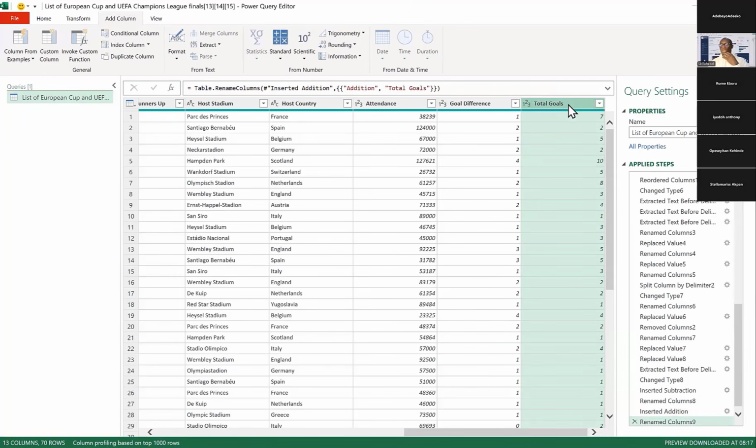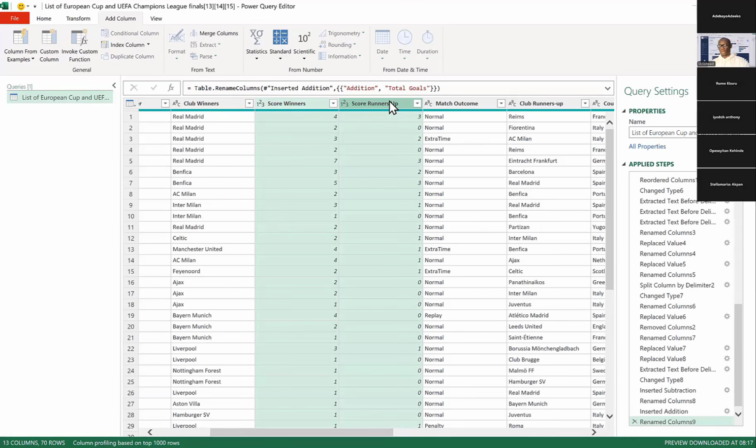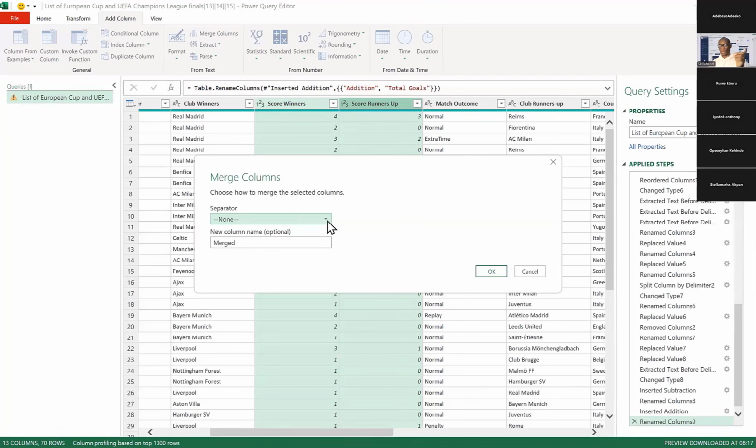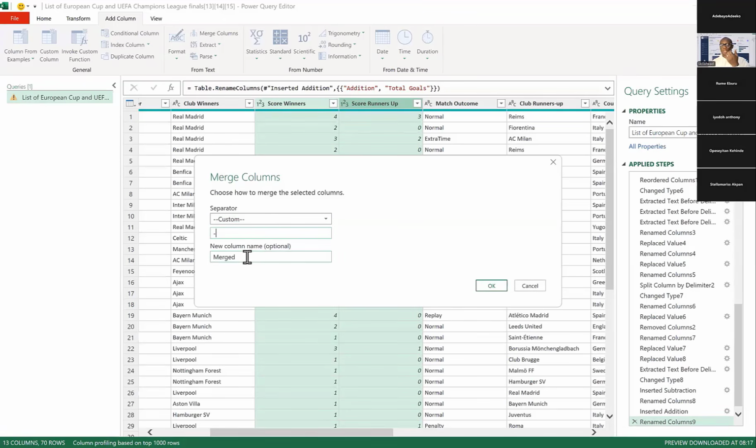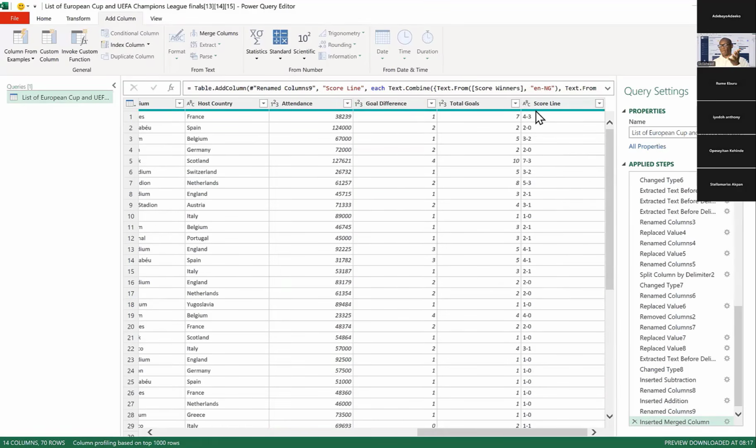Then there is a question about the score line. If you check, we don't have a score line. So we need to create the score line. We need to merge these two, then put a dash in between. So we click the winner's score, click the runners-up score, go to add column, then click merge columns. So the merge, it will ask us for a separator. We just go to custom and we put dash. And it asks us what's the name of the column. We'll call it score line. And we click OK. If you scroll down, you can see now we have the score line.